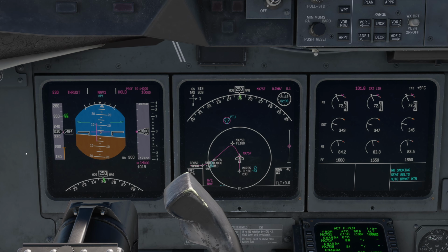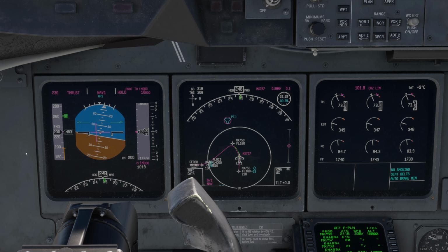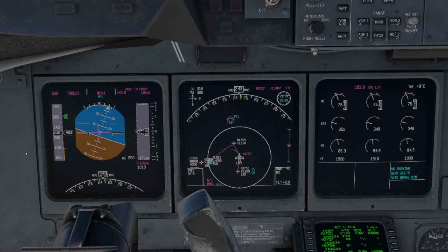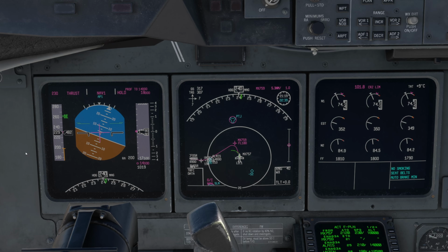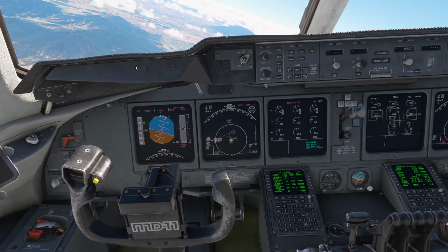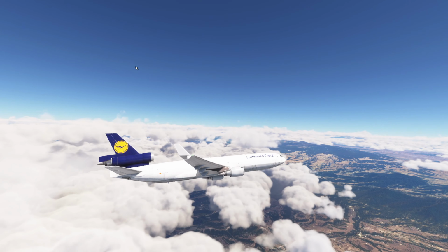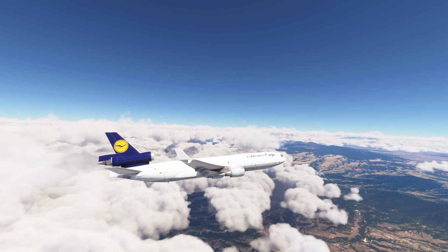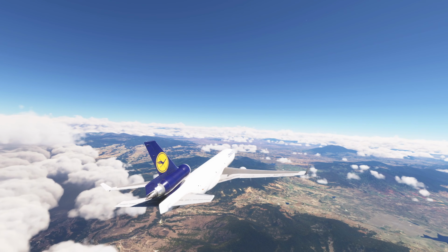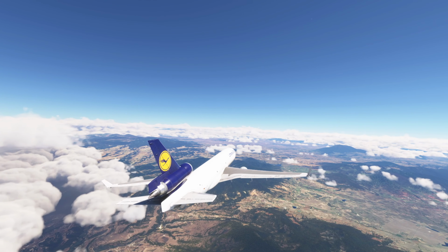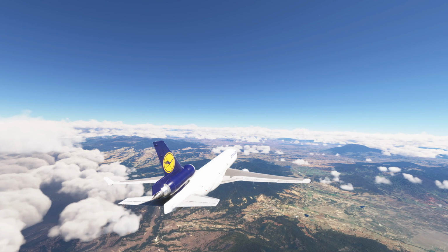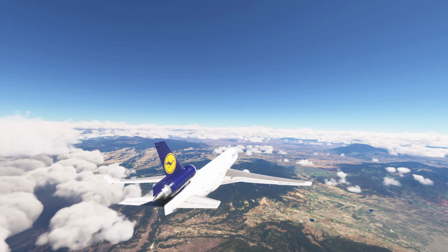Mexico Control, Ziggy Air 1123 with you at flight level 180 for flight level 140. Ziggy Air 1123, Mexico Control, good afternoon, QNH 1029. QNH 1029, Ziggy 1123. Thank you, sir.